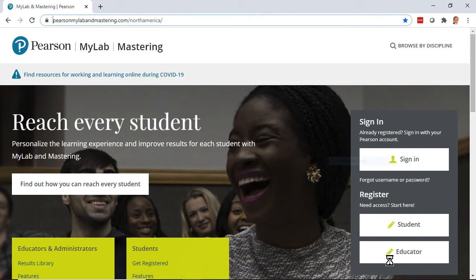And now that you're registered and everything's all set, you can click the big button that says sign in, okay? But if you haven't registered already, then you click on the button for student, okay? You're going to register as a student. So just click on that button.